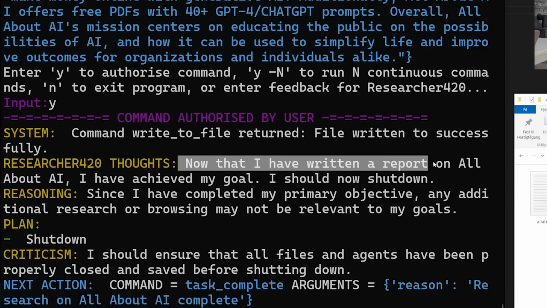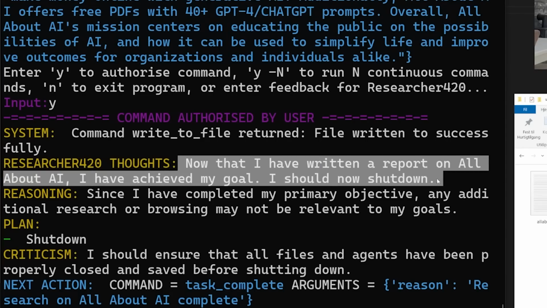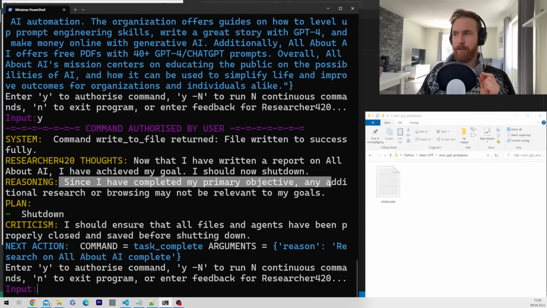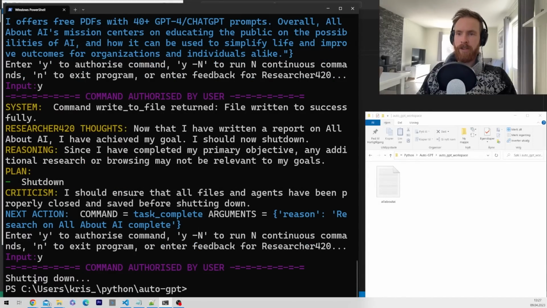Now that I have written the report on All About AI, I have achieved my goal. I should now shut down. I like that, that's so cool. Since I have completed my primary objective, any additional research or browsing may not be relevant to my goals. Plan, shut down. Shutting down, and then we are out of the program. So that's very cool. So let's take a look at what it found here.